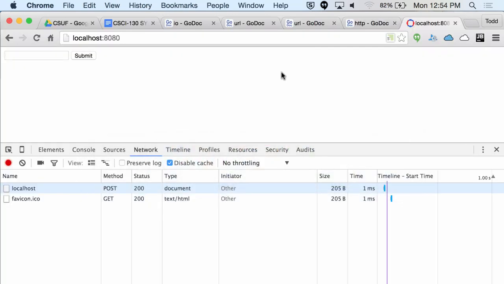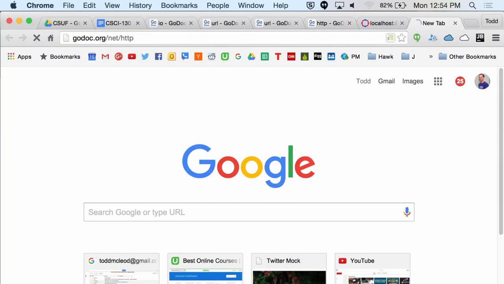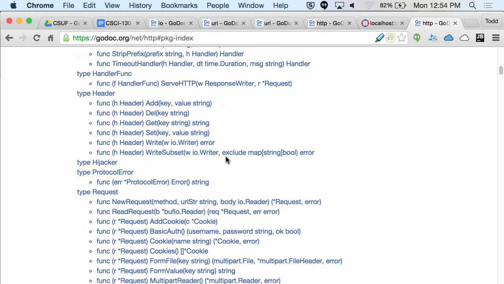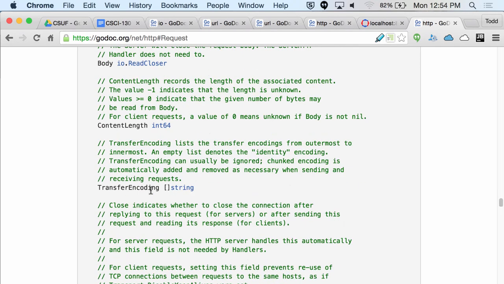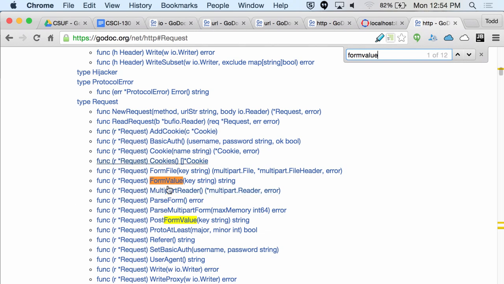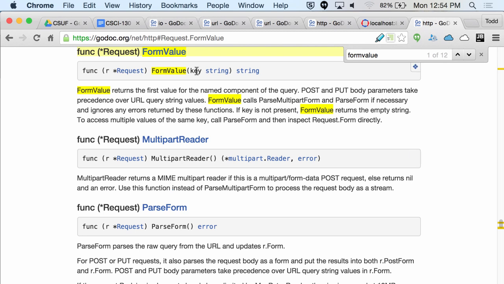And if we go and we look at that request, and then request FormValue right here. So when you have a pointer to a request, you have FormValue. And what is FormValue? It takes a key and it gives you a string. So FormValue returns the first value for the named component of the query. Post and put body parameters take precedence over URL query string values. Holy cow, we could even do this for URLs. And if we have a conflict between keys, it's going to give me the key Q from the form as opposed to the key Q from the URL.